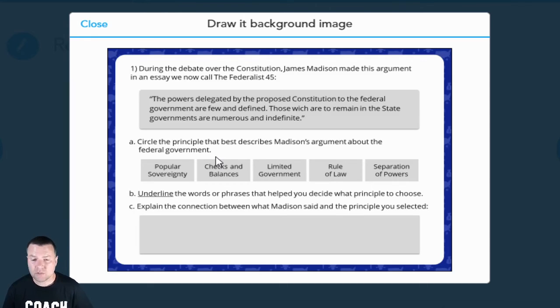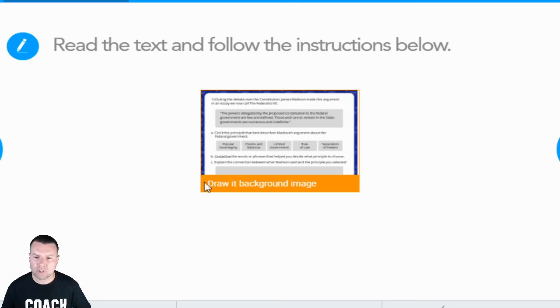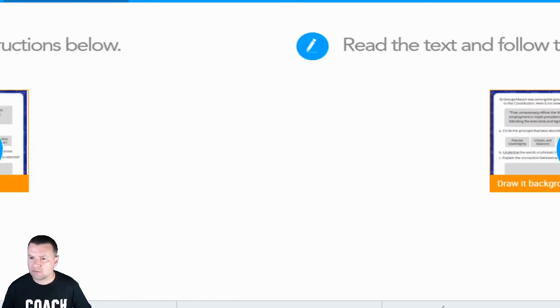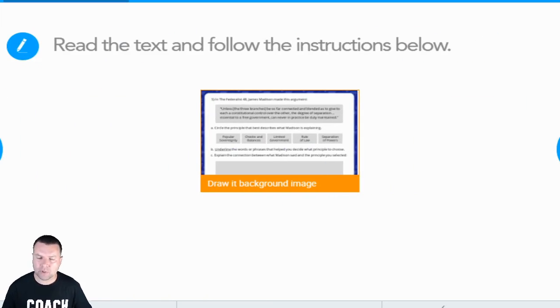Alright, so once the kids are done with the slide, they're going to move on to the other remaining slides. So they have 5 slides in all to work with to help them analyze what they've learned, to apply what they've learned to primary source quotes.